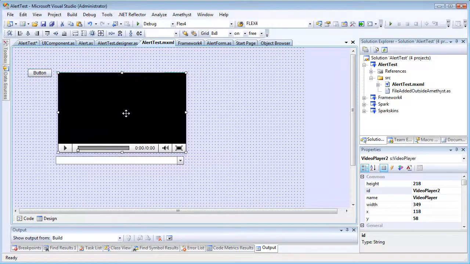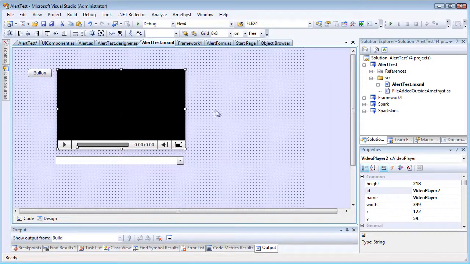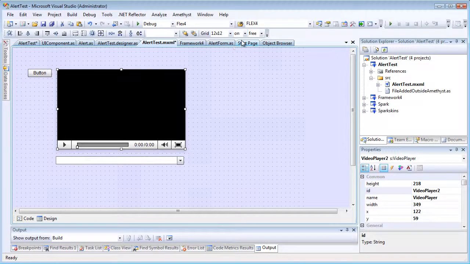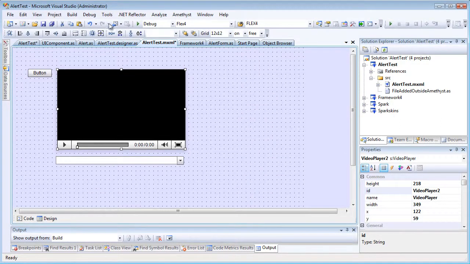And finally, there's the Amethyst Designer. This has its own layout bar where you can set options such as grid size and whether or not to show the grid. The designer also has its own global settings.